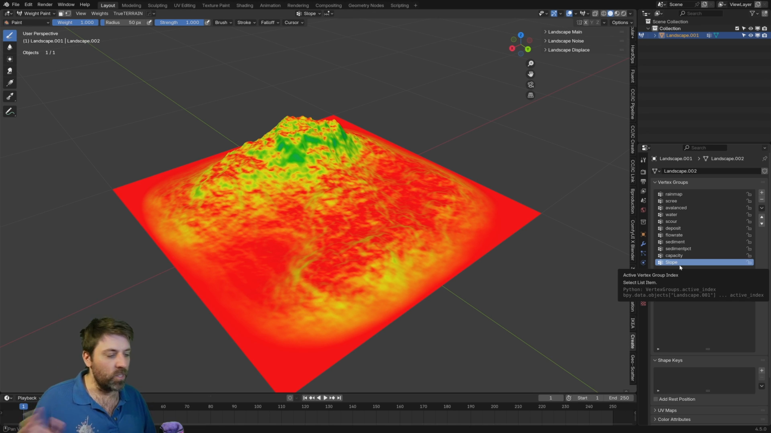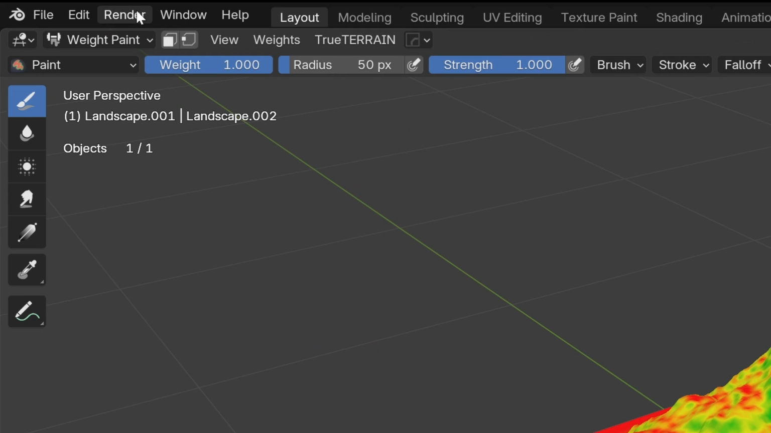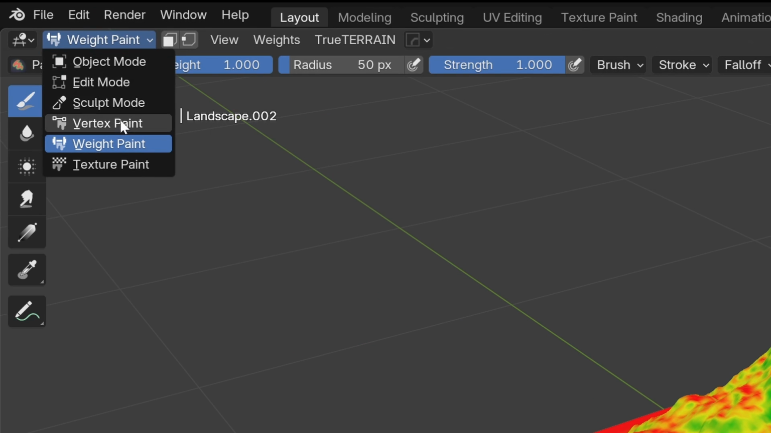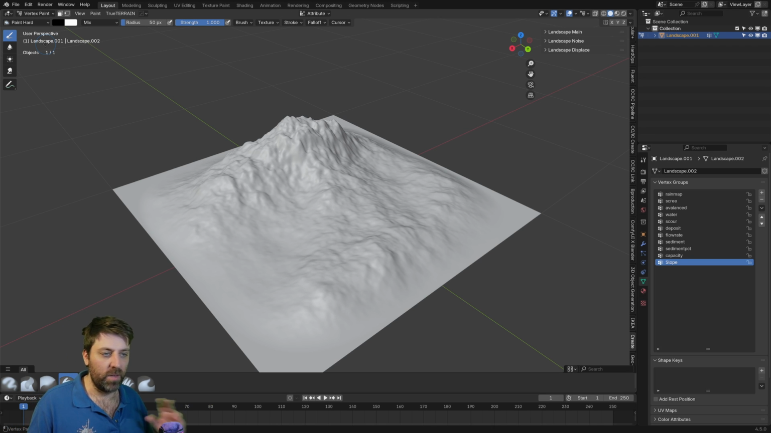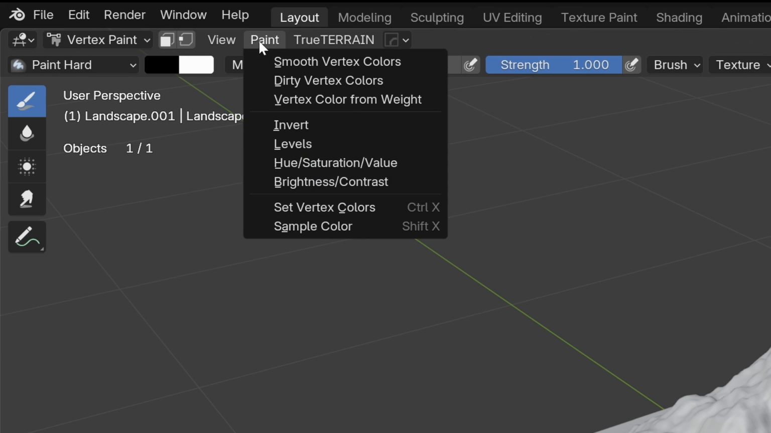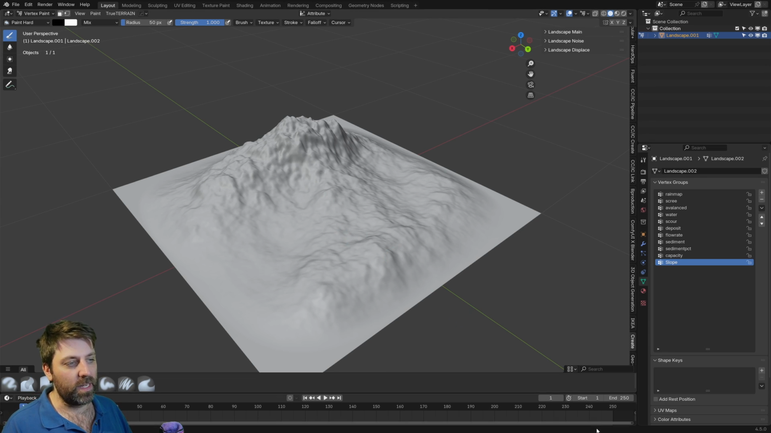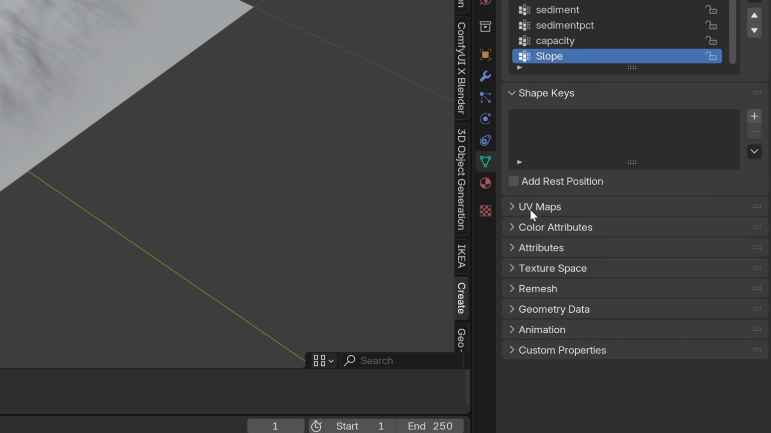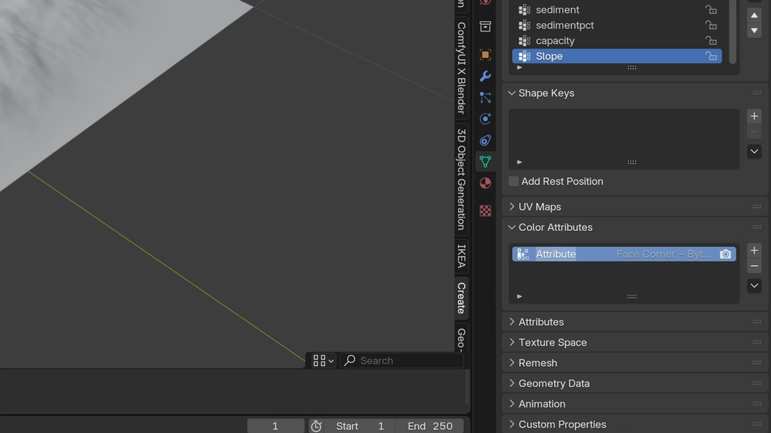Now, the thing is we can't use this data in a material, because this tutorial is going to be mainly focused on the material. What we actually need to do is, from weight paint in the top left, go into vertex paint, and convert this to a black and white map. Under Paint, we go Vertex Color from Weight. Now you can see that it's black and gray. If we bring this up a little bit, we've got color attributes. From here, I'm going to call this slope map.